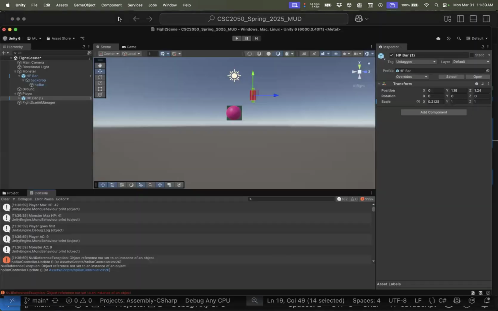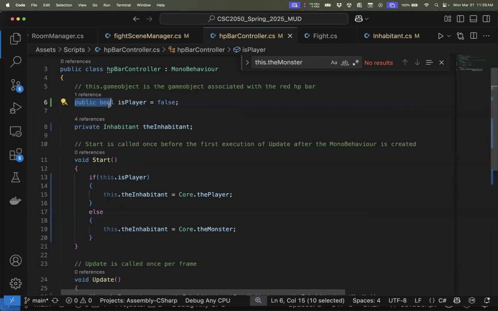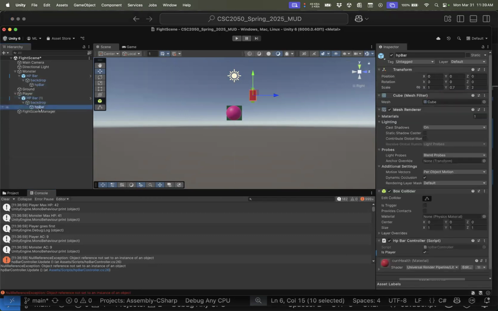That's what we did out here in Unity. We made that, just so you see here, this guy's public, which means it's exposed to Unity. And when we go in here, we see that for our HP bar associated with the player, we hit that checkbox right here, letting it know that that should now be true.